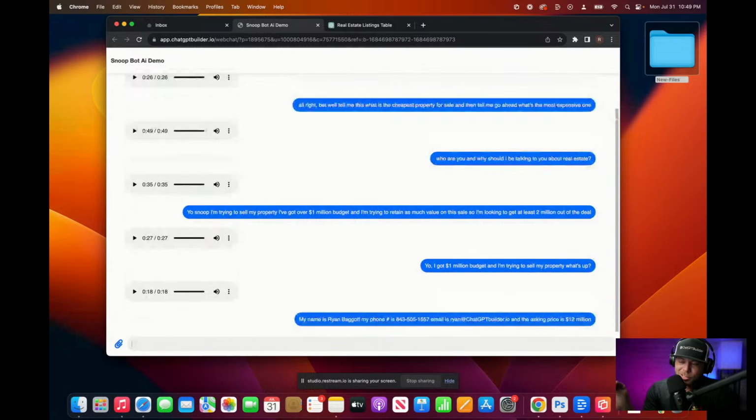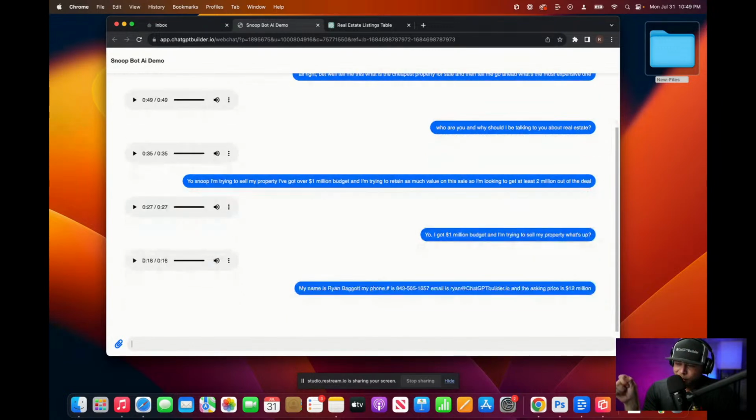We should have this information extracted: the name, the phone number, email, and the asking price. He's going to return the information. He's going to say, "Ryan Baggett, thanks for reaching out. I got your info and your asking price of $12 million. That's some serious cash. I'll connect you with my team of real estate experts who can help you sell your property. They'll be in touch with you real soon.